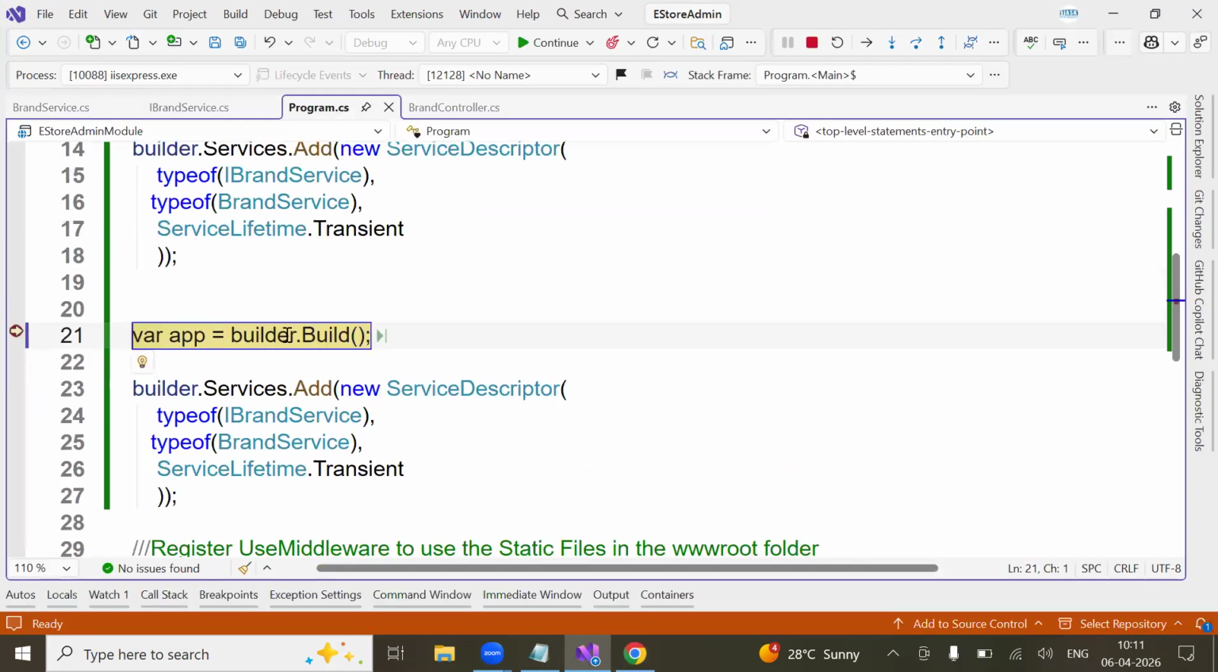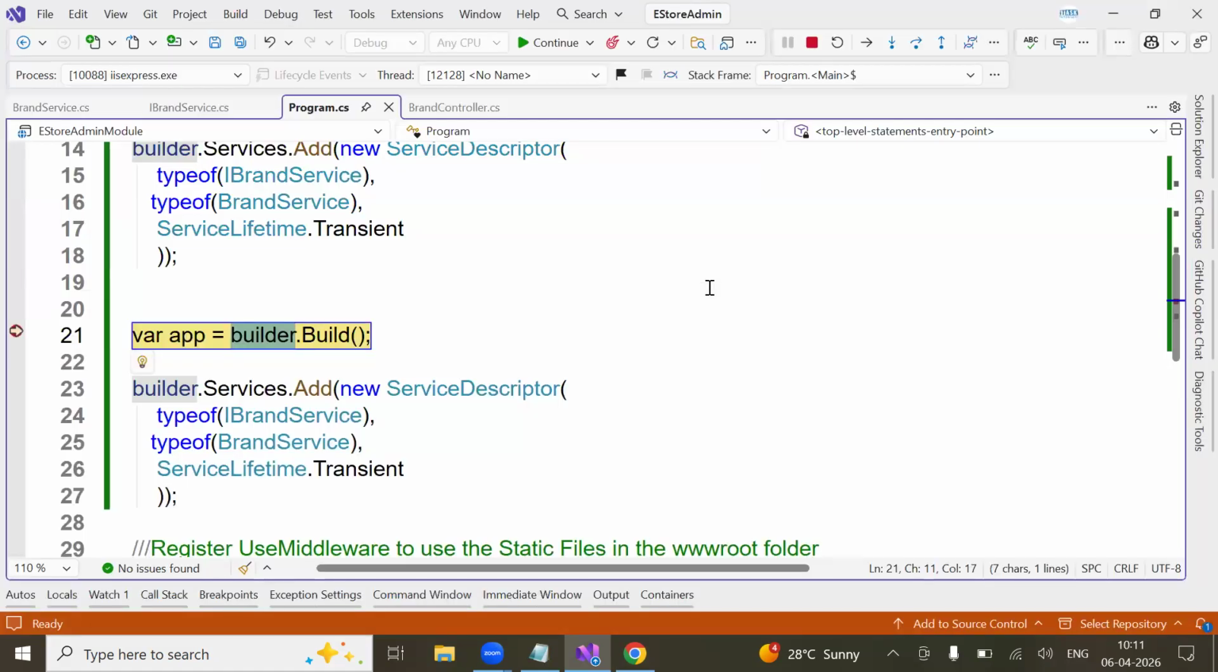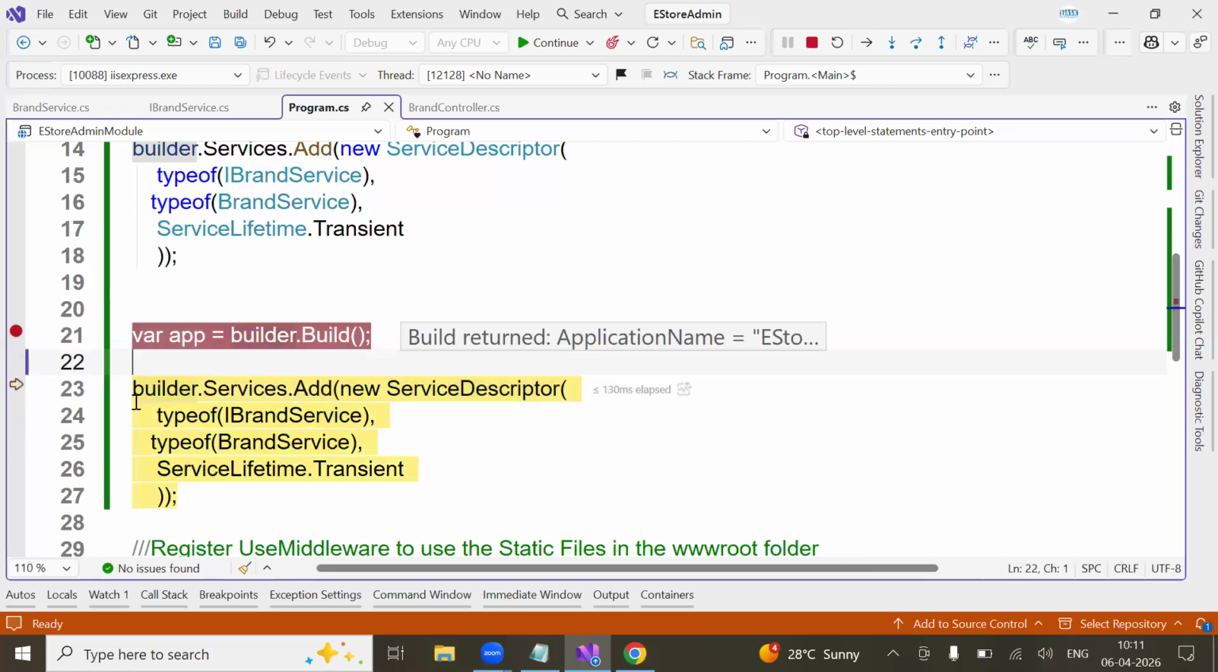Now you see the builder object is not read only here. You can add a number of things before that. The moment you execute this, it becomes read only. You see, your builder object is read only.